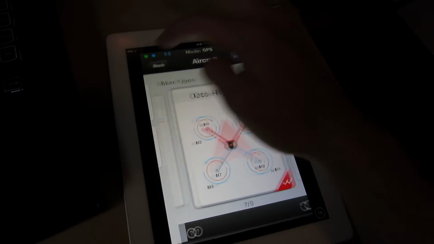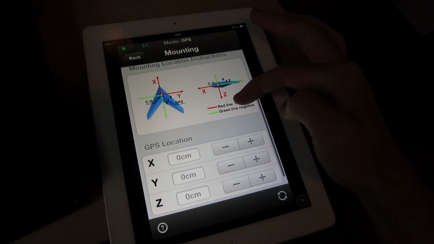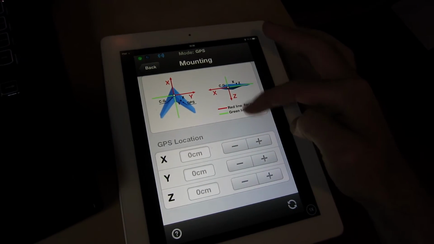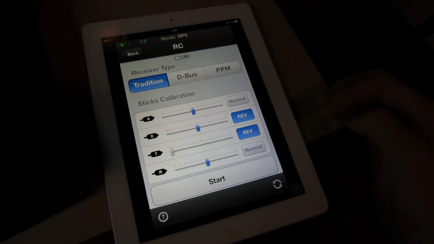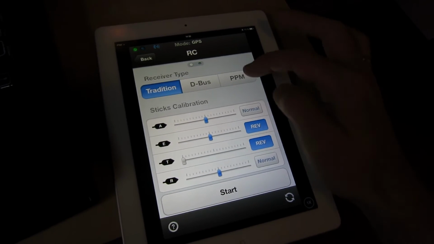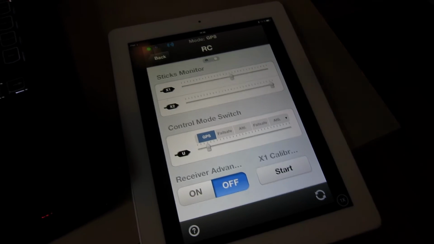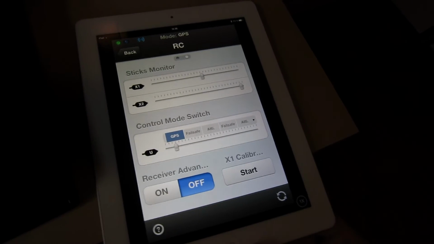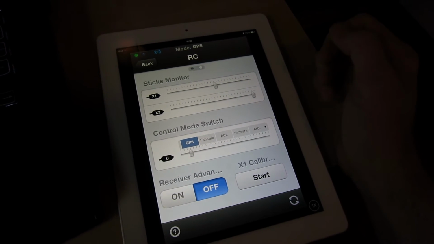Obviously, this is an octocopter. I have mounted the GPS right above the flight controller. This is the stick calibration and the receiver type and everything. When you set the failsafe and when you adjust the control mode switch and everything, you can just sit there and see it on the iPad live as I adjust things.